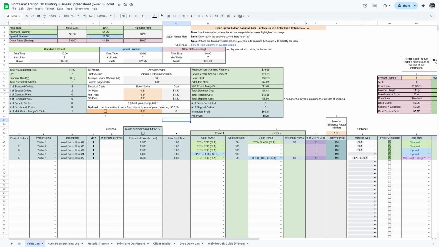So for this, you'll want to check your energy bill. You'll want to figure out what your on peak, mid peak, and off peak are, and insert those values here. I'm just gonna put in random values. And as you can see, the cost updates.